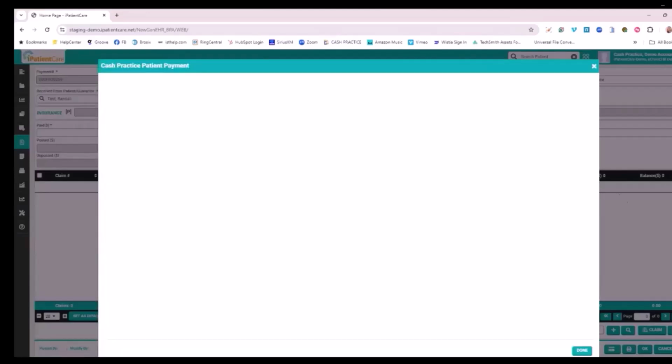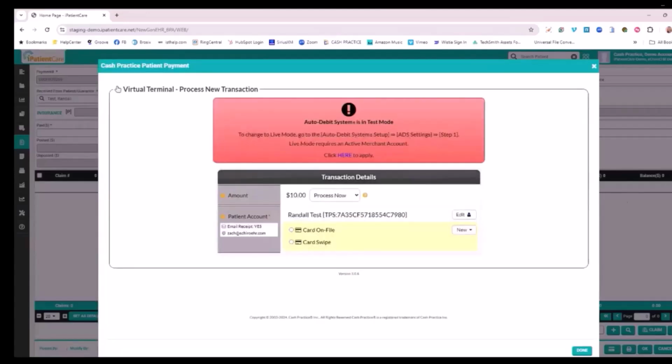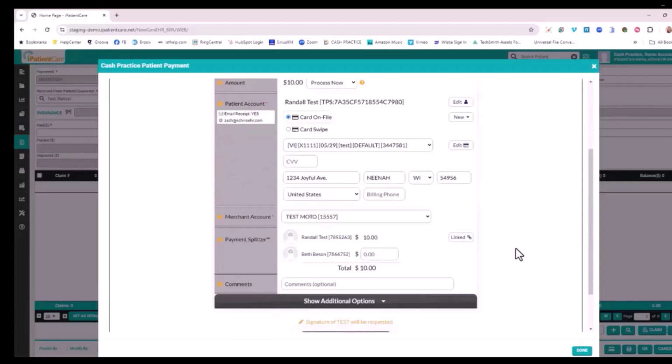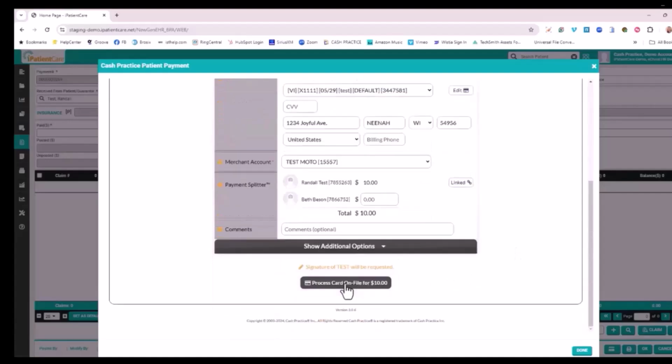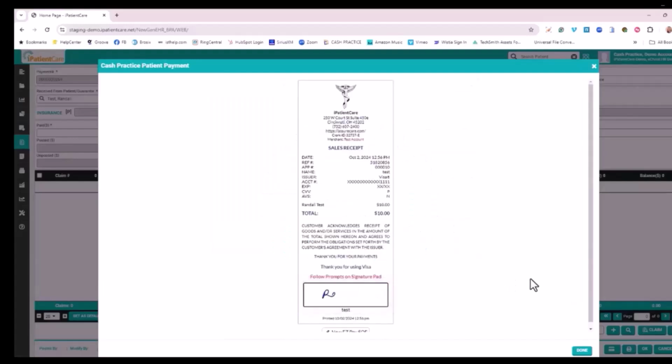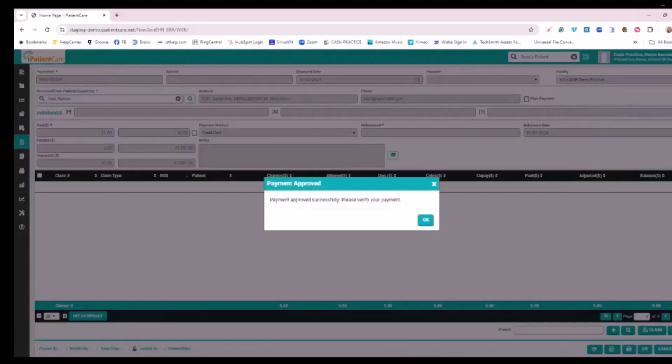This will now open up the Cash Practice integration so that I can process a one-time payment. So I can use the patient's card on file, or I can swipe the card with a card swiper. You see in this example, I do have the patient's card on file, and I'm able to use that card on file, and I'm going to go ahead and process that payment. On the next screen, we're going to go ahead and see that we have a receipt. I used an optional digital signature device to collect the patient's signature, and I can also print that out if I needed to. But that's how you process a one-time payment for a patient who doesn't have an appointment.